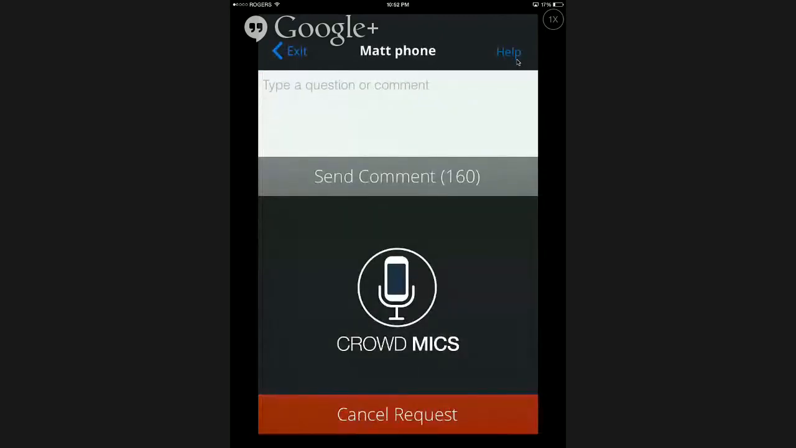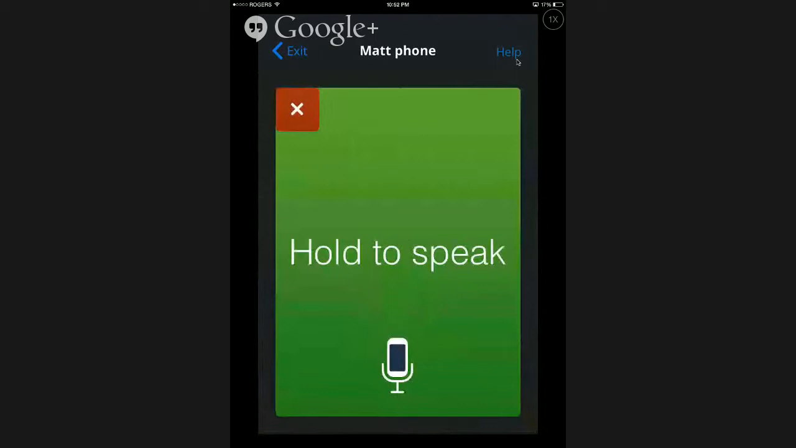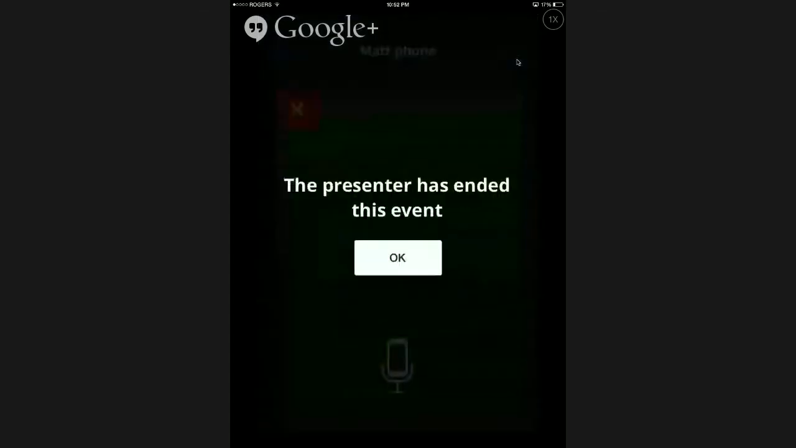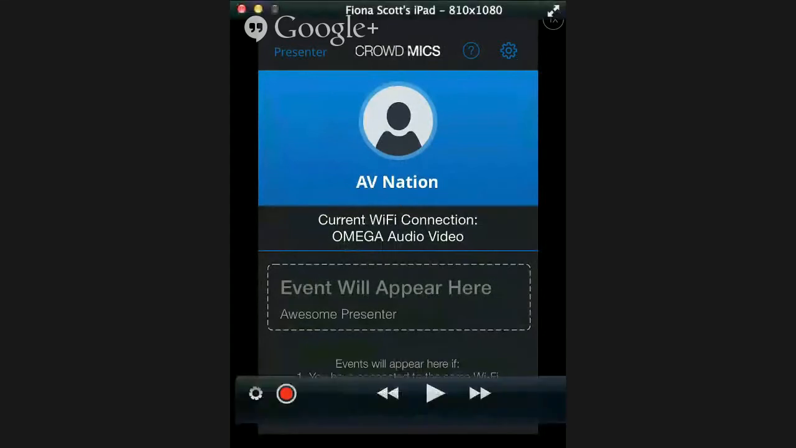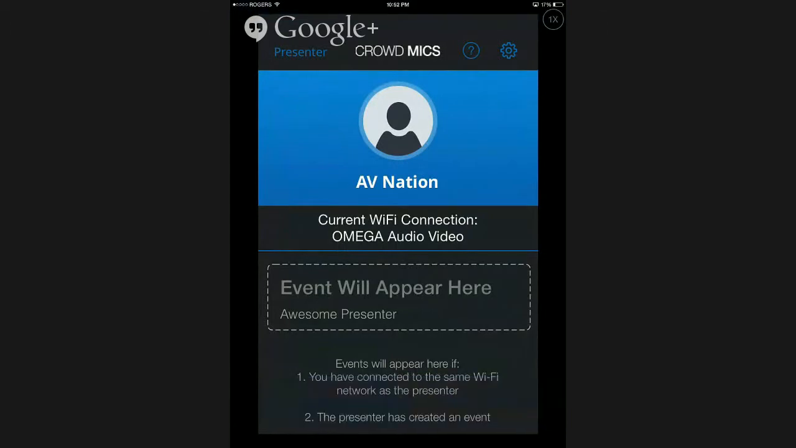So again, here it is. You get the request to talk. They can activate it. Hold to speak. Oops, and I crashed the app. But notwithstanding, it is a really, really stinking cool app that I've got to say I'm a very big fan of.